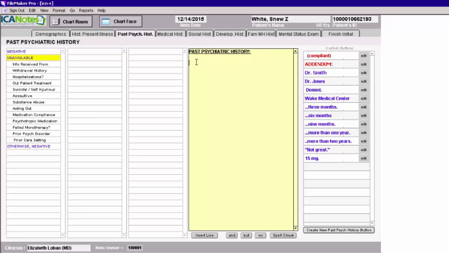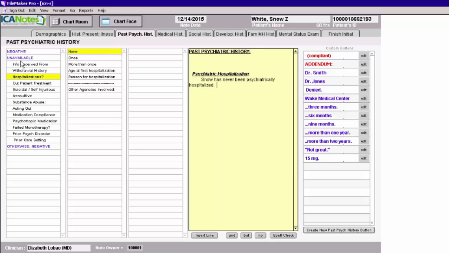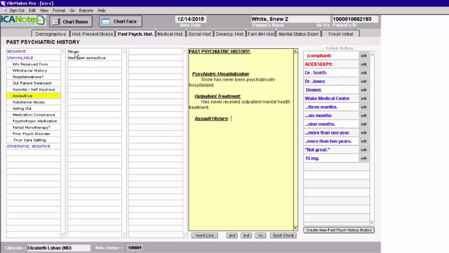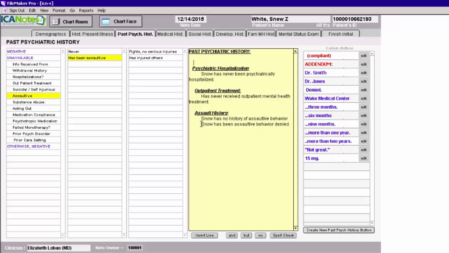If you're doing the first complete evaluation on your patient, you're going to have a brand new page right here. We're going to come down and I'm going to pick out just a couple of areas. Has this patient ever been hospitalized before? And I'm going to say, nope, never. Has a patient been treated in the outpatient setting? She says, nope, never have. Any history of assault? And she says, that's never happened to me. I've never been assaulted either. We've got a little bit of past psychiatric history.